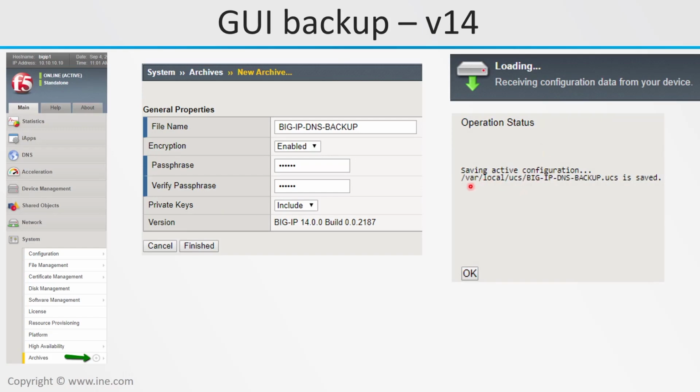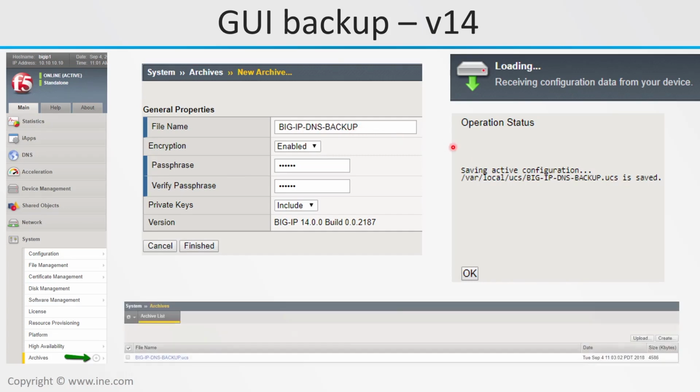Okay, we'll click Finish and then it will receive that configuration from the device and output the archive file in the /var/local/ucs directory. And notice it appends the .ucs file extension if we don't specify it in the file name. Alright, and if you click OK there, it brings you back to the archive screen, and you can see the file name created, the date we created it, and the size of it.